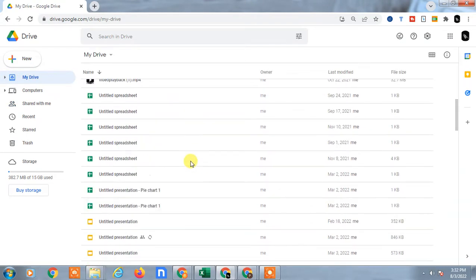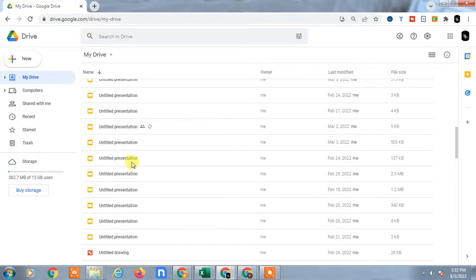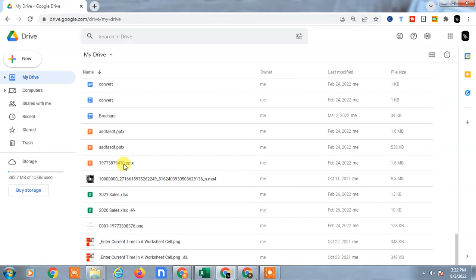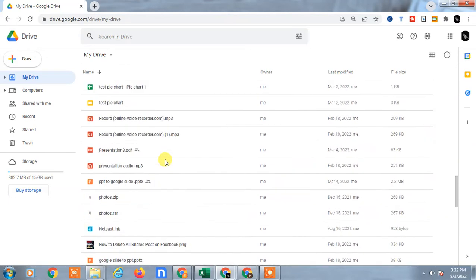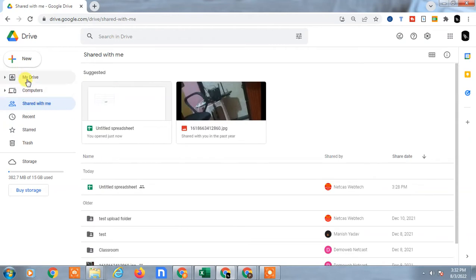Okay, so here you can see this is my drive, where you can find the files or folders which you have saved or created. So you can see I have created folders, and I have also saved files here like PDF, Excel and docs. But what is the use of Shared with me? So I will tell you what is the difference between Shared with me and My Drive.